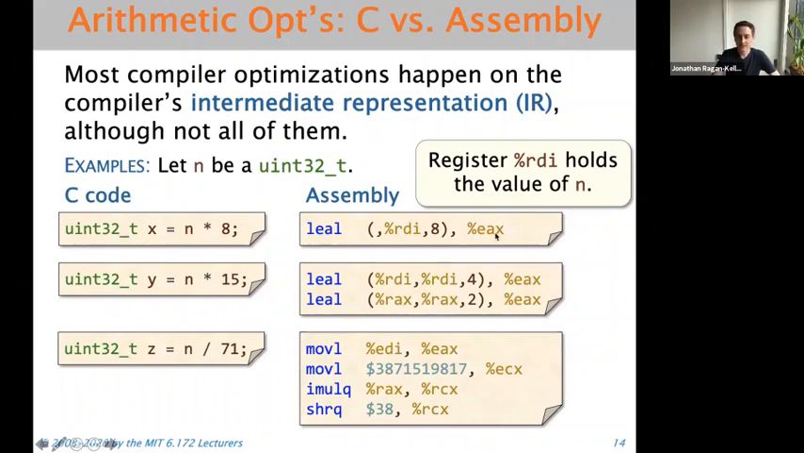So understanding what that LEA instruction does, can anyone tell me how this might be working? And maybe also why we would want to do it this way? Does anybody have any thoughts?